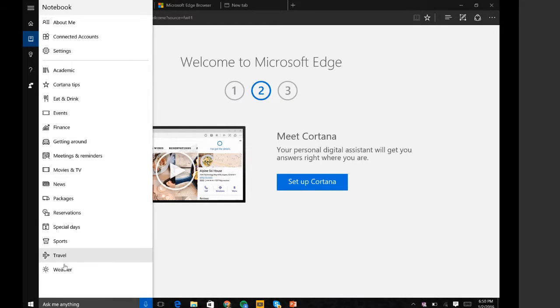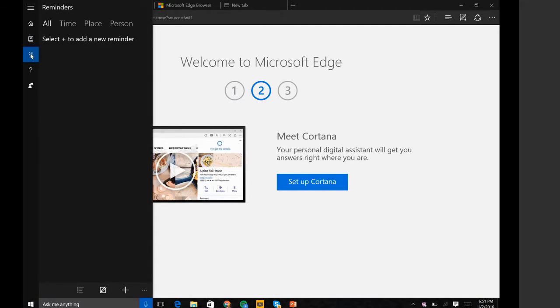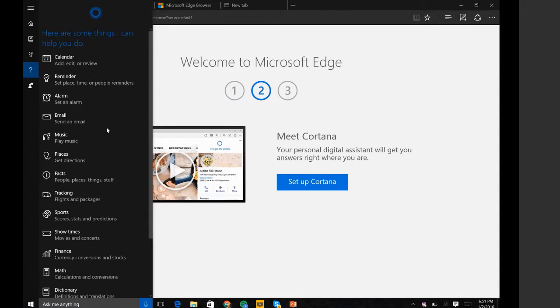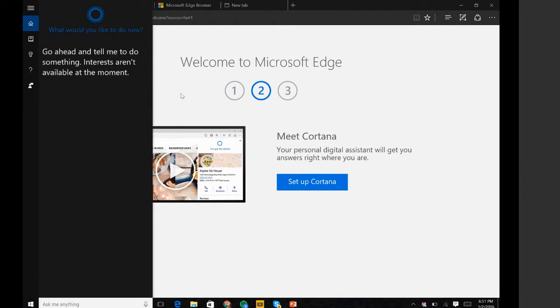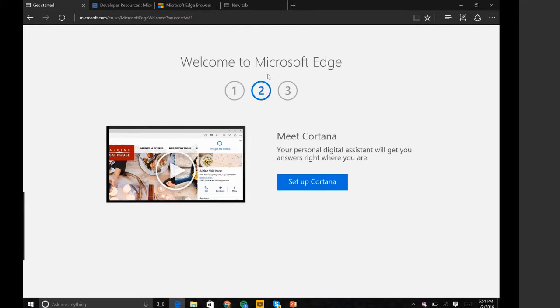Okay, all these things you can start to have it cater to you and who you are, connecting your different accounts, and we'll get into this at a much later date. Here are just your reminders. Here are things that Cortana can help with, if you're interested in that. And the last thing is just providing any sort of feedback, so you can dabble in that if you want to. We're going to discuss Cortana in a later series.